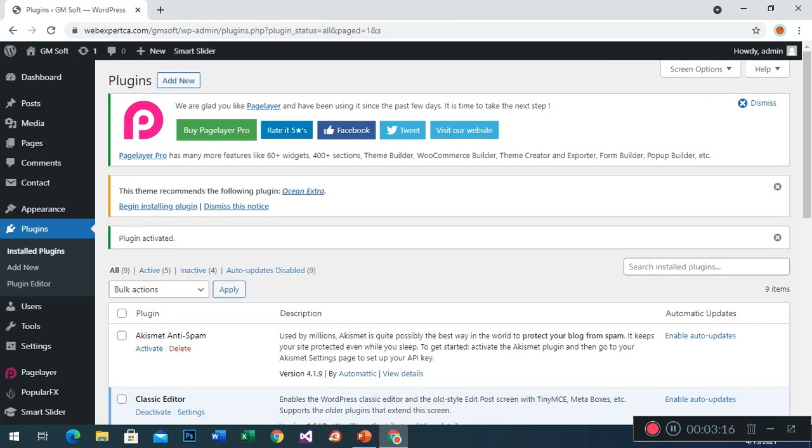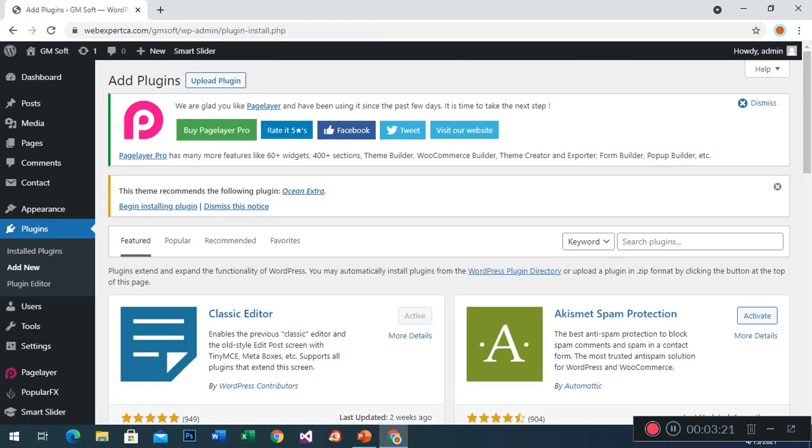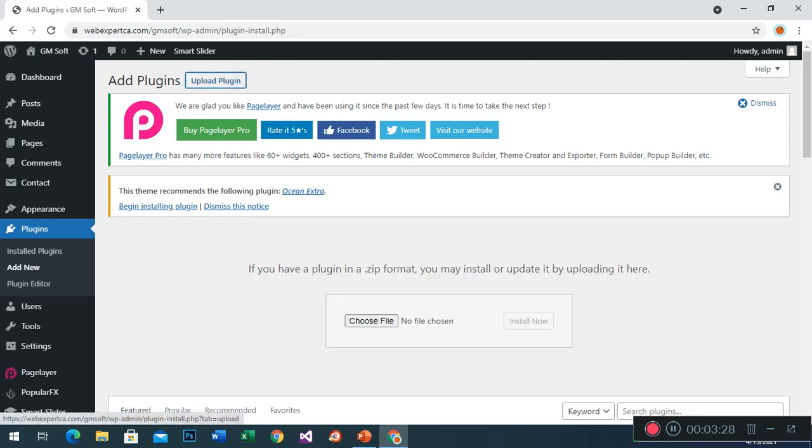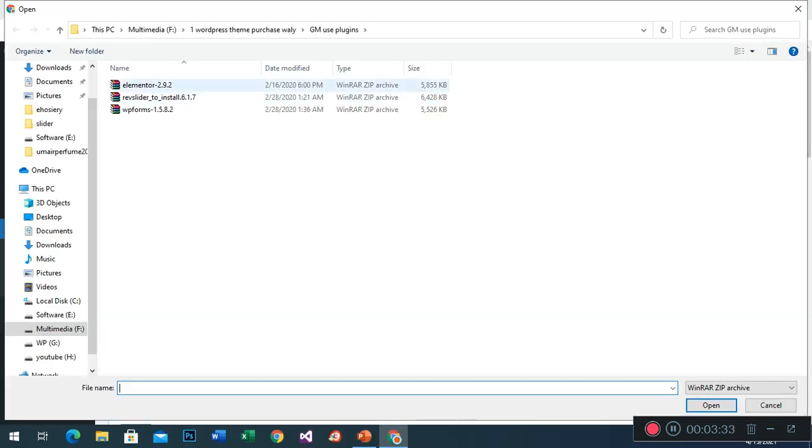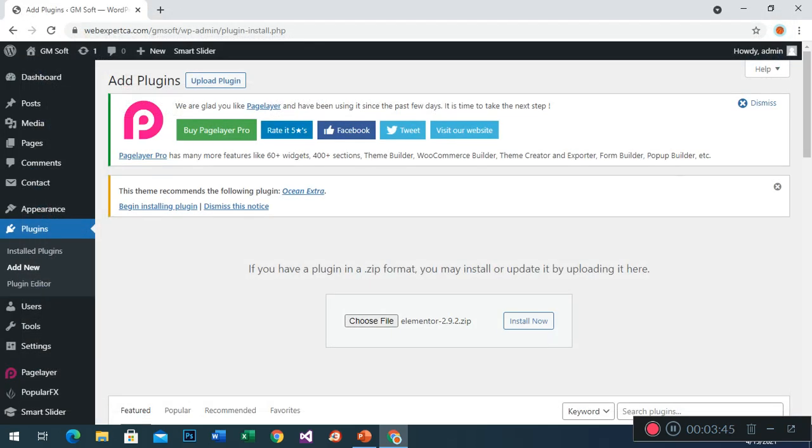After this we will teach you, press the Add New button. In this section we will learn how to install a plugin from your local hard disk drive. Press Upload Plugin, press Choose File. In the file chooser we have different types of plugins that are already saved in our local hard disk drive. This is Elementor. Press Open, press Install. You can install this from your local hard disk drive.